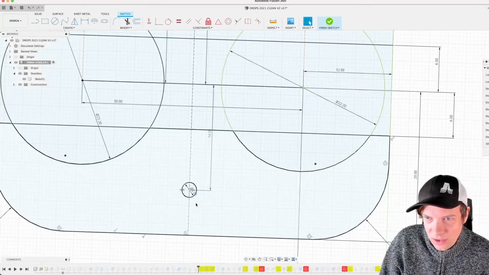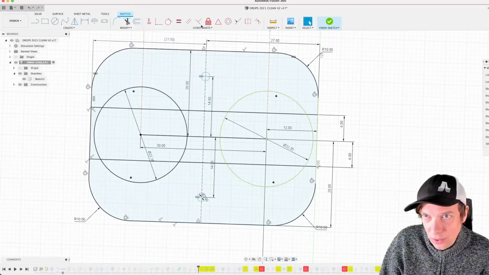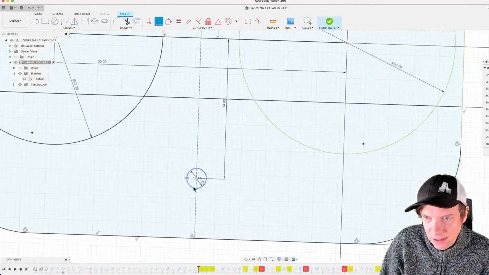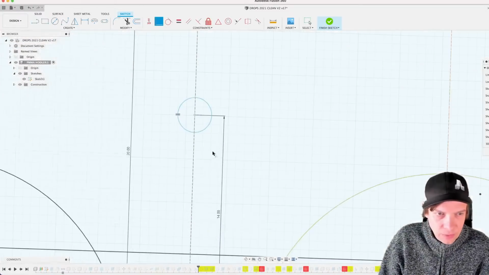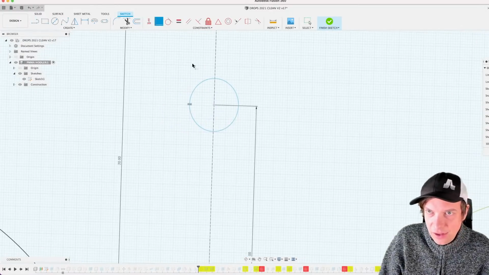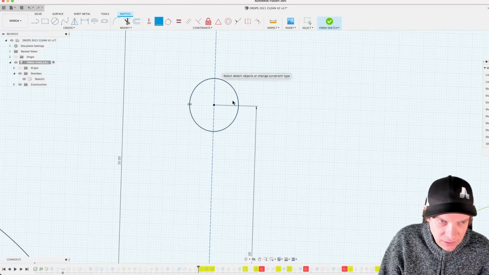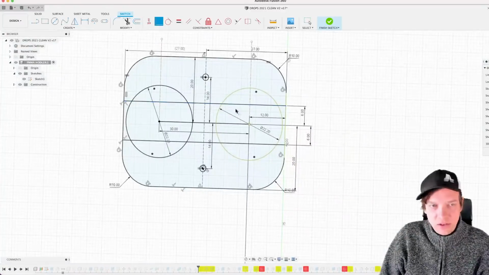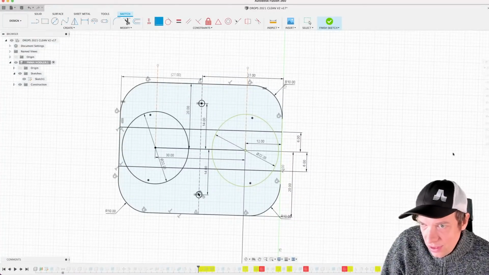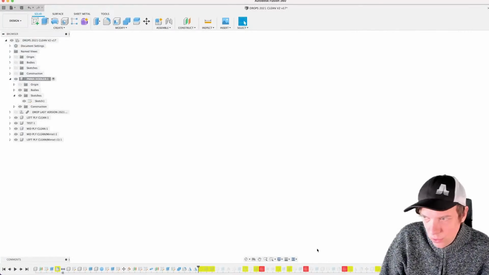So why are these two rings not black? I think perhaps it needs to be... Yes. So this little hole here, it looks like it's on the line, but it's not constrained to the line yet. So when I constrain it to the line, it turns black. Let's have a look at how this looks in its extruded form.